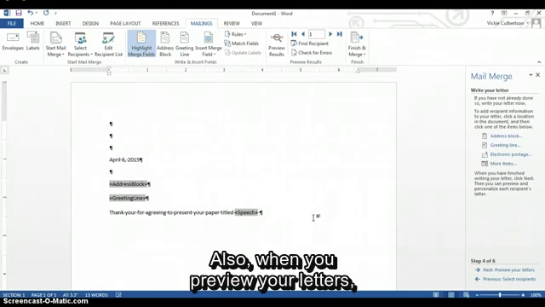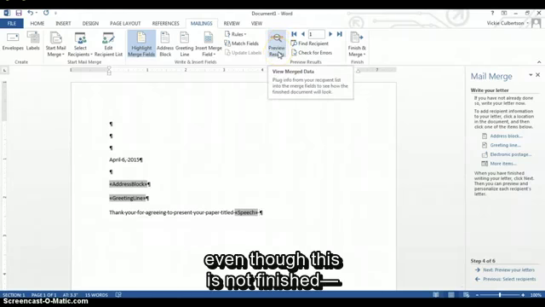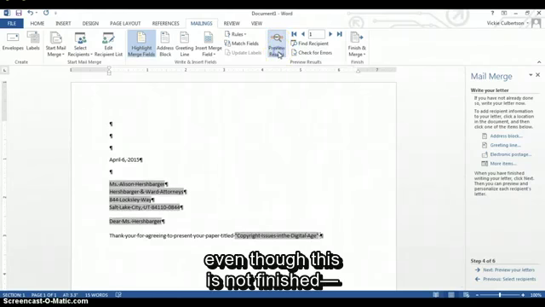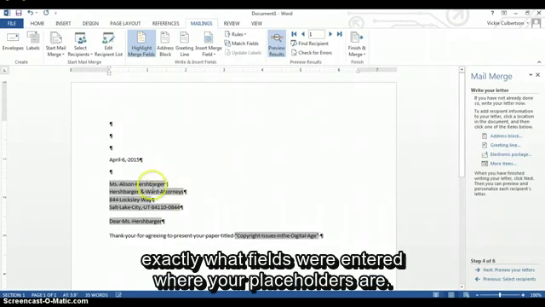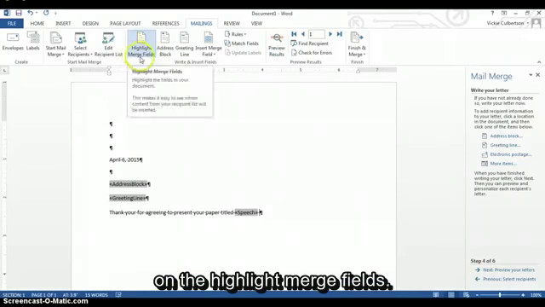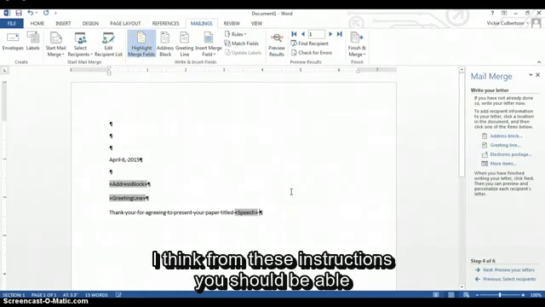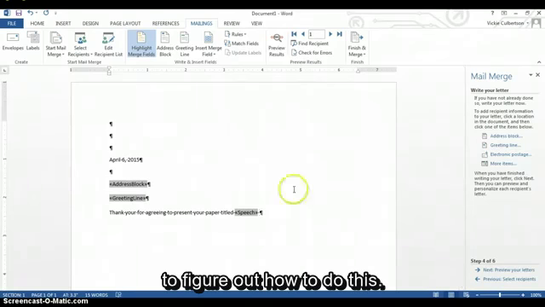Also, when you preview your letters, and I'm just going to do a quick preview right here, even though this is not finished, it would show you exactly what fields were entered where your placeholders are. So that's very helpful by clicking on the highlight merge fields. I'm not going to complete this whole letter. I think from these instructions you should be able to figure out how to do this.